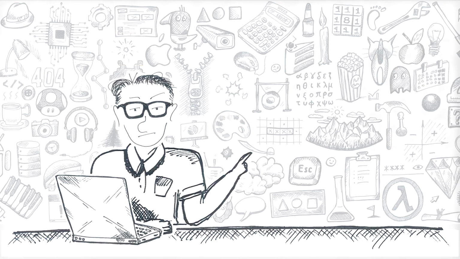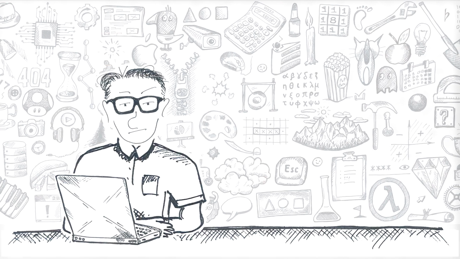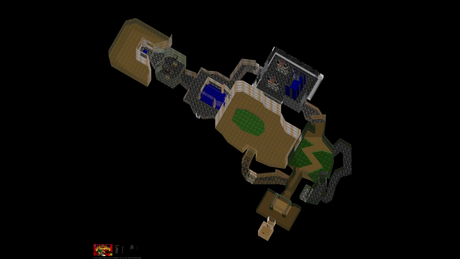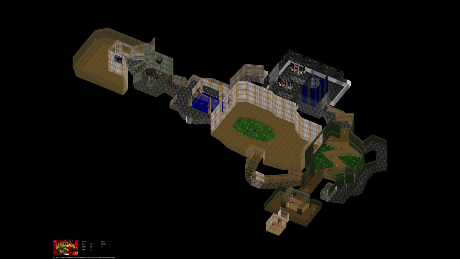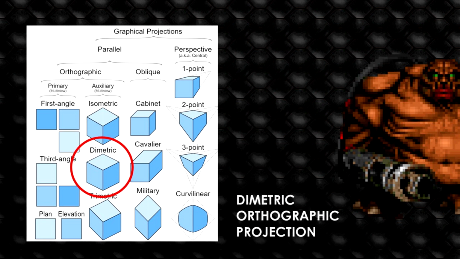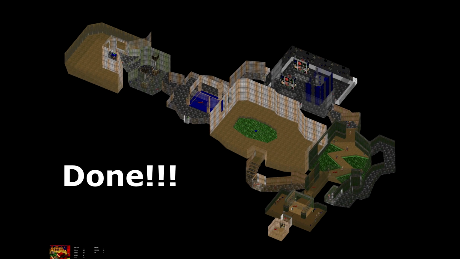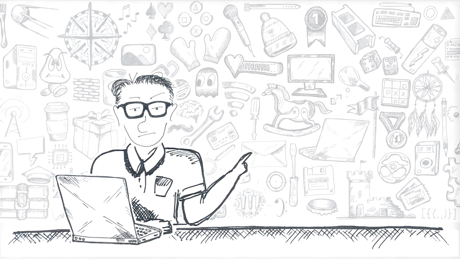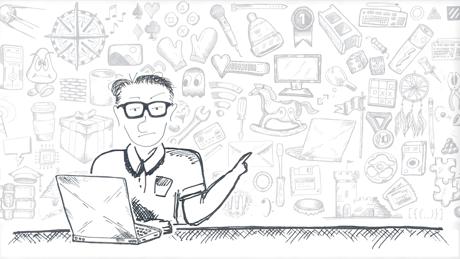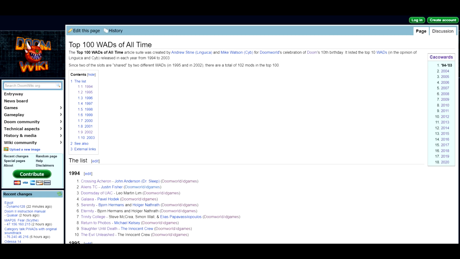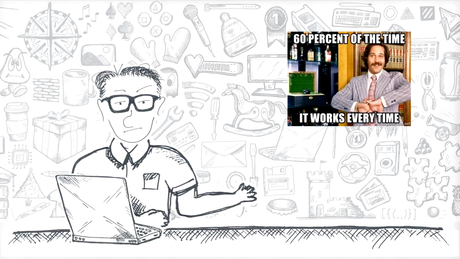Final step, let's make it even more lifelike by applying a couple of transformations. First, rotation, and then scaling down the y-axis a little, just a little bit. What we have as a result is a so-called dimetric orthographic projection, I think. Not 100% sure. Anyway, this is the final result. There was a little more to that, as I tested this script on a few hundreds of maps from Doom top WADs of all time, but let's skip over it. Let's just say it works like 90% of the time.